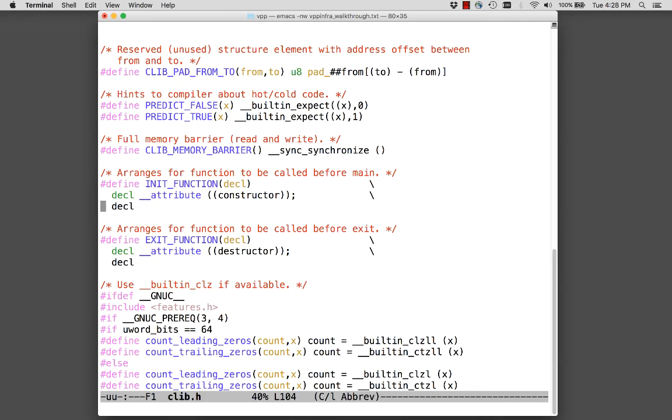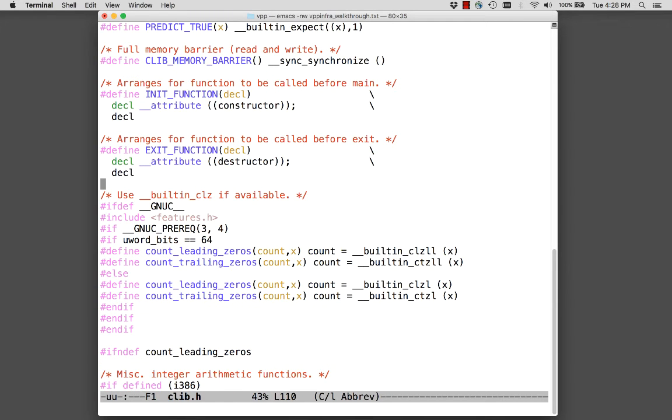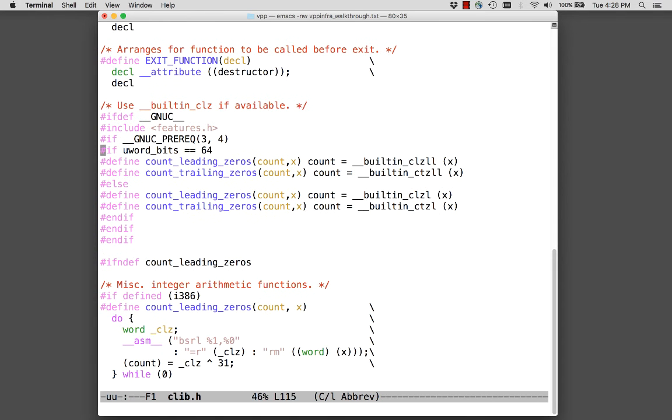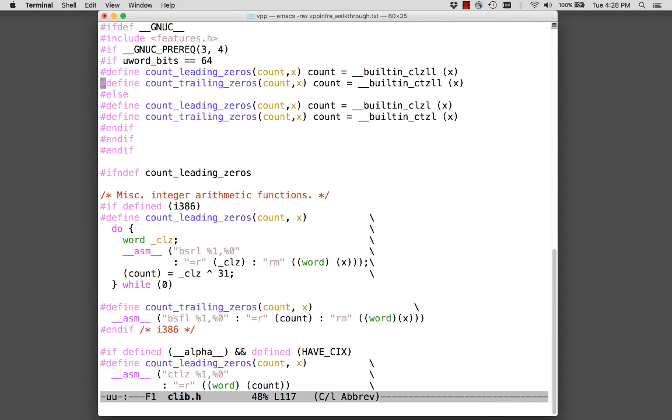Init functions and exit functions are declared to be attribute constructor functions. We've seen that in the earlier talk in some detail, as to how that scheme is used in the VPP engine, but here are some standalone macros and so on. The rest of the file is taken up with count leading and trailing zeros implementations, depending on whether the architecture happens to have assembly instruction support for it.